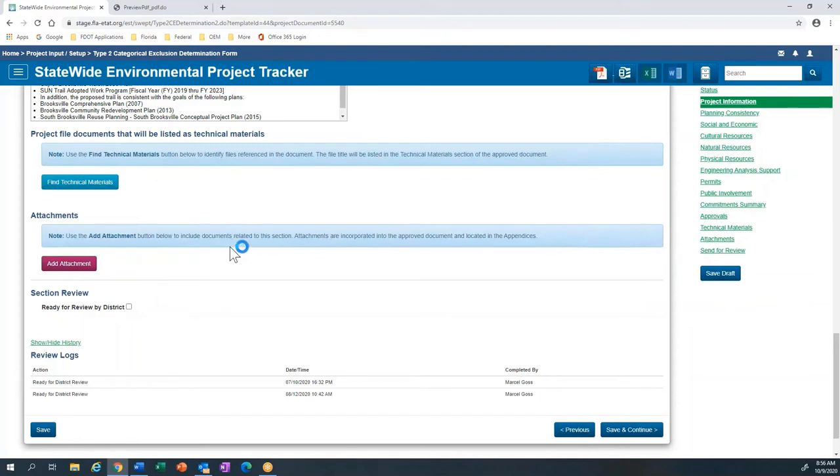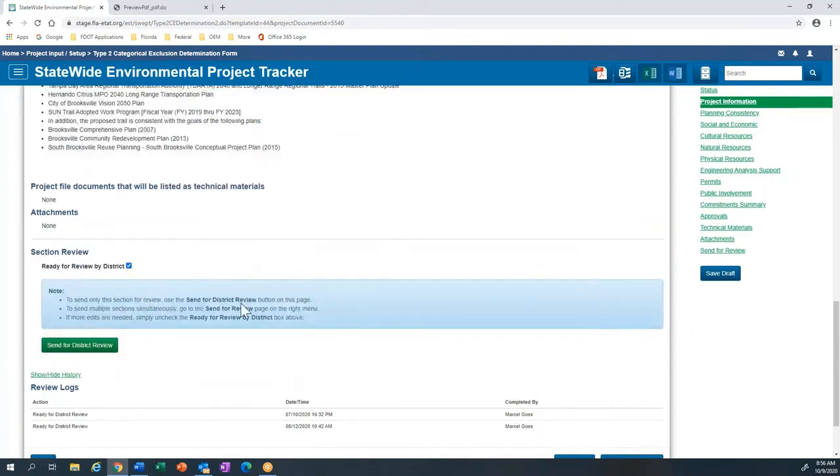I don't have any more here, and I think this one's good to go, so I'm going to click this box and say it's ready for review by the district. I have the option here of just sending this particular section to the review team at this point. And this is something of preference with your team. The team may want to get everything at once, or they may want to see it piece by piece, especially a subject matter expert. They might just want their section.